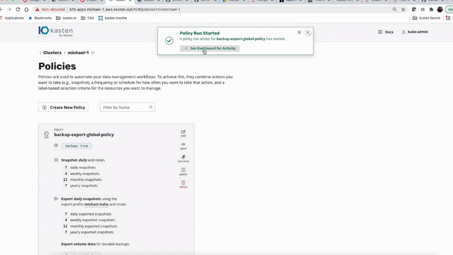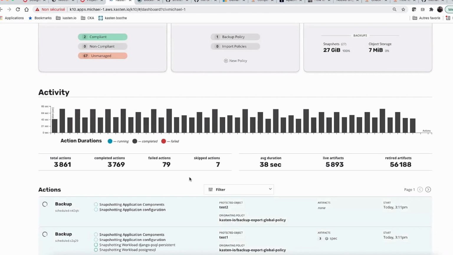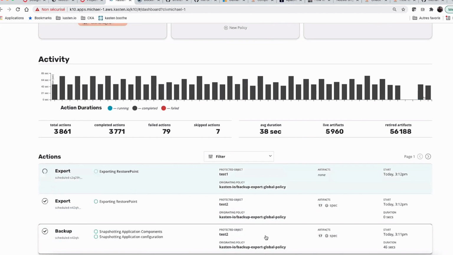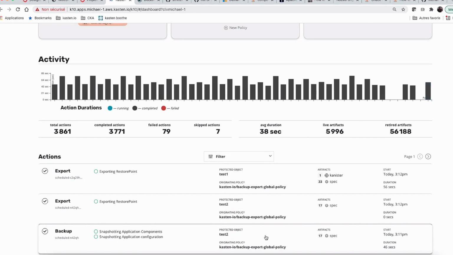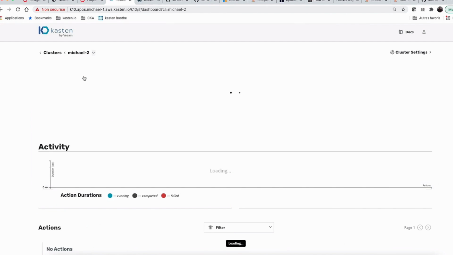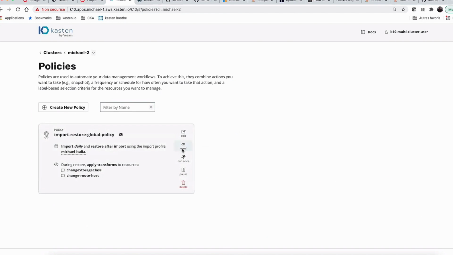So I'm going to run again my policy. This time, the two backups will trigger, the test one and test two, but test one is going to be longer in the export phase because there is data now to push. And on the destination cluster, on the disaster recovery cluster, I'm going to run again my policy, which should run regularly, but here I don't have the time, so I need to trigger it manually.